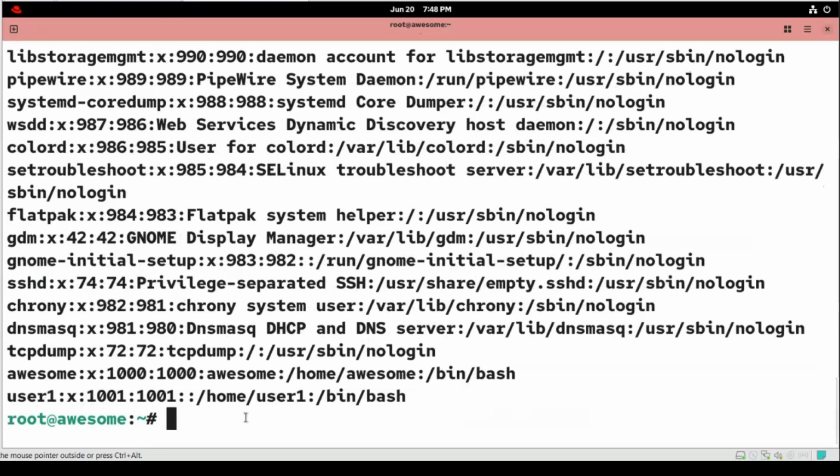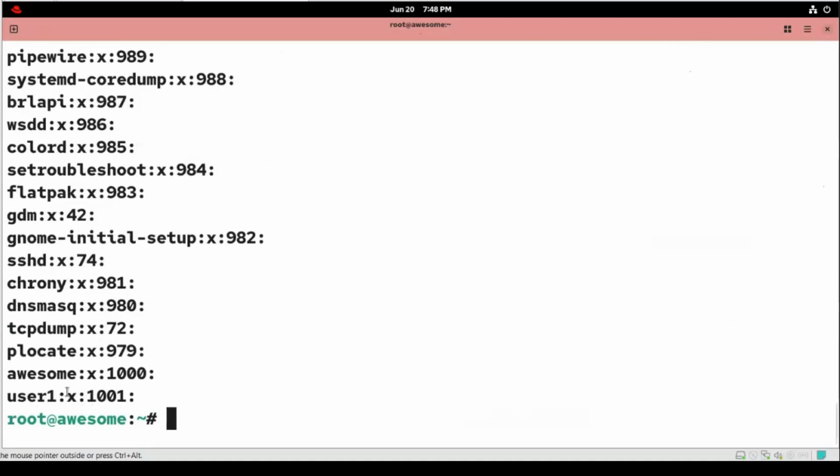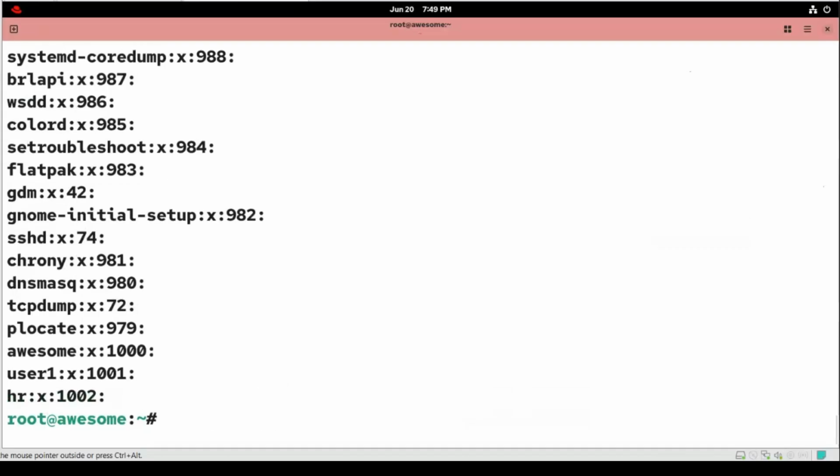The second one is the group file. If you check here the group file, we have group information. We have the awesome user's awesome group, and we have the user1 group. As we discussed in the last part, in Linux that's the concept: if you create any user, along with that one primary group is created with the same name. That's why here we have awesome and user1. If you want to create more groups, we can also create that. With groupadd, I'm creating the HR group. So here we have the HR group.